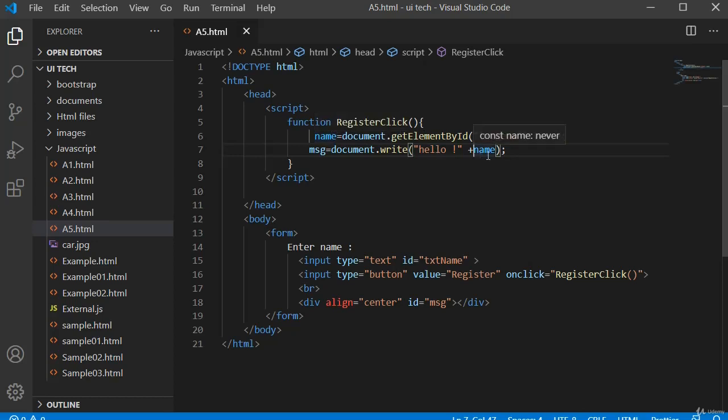That's the reason I'm using plus name here, and I'm using a div tag here. I'm using the div tag because whatever output we are getting, I want to print in this div tag. Whatever output I am getting from the document.write function, I am storing in an MSG variable, and I am printing this MSG variable in my div tag by using id equal to MSG. This is the execution flow of our program.